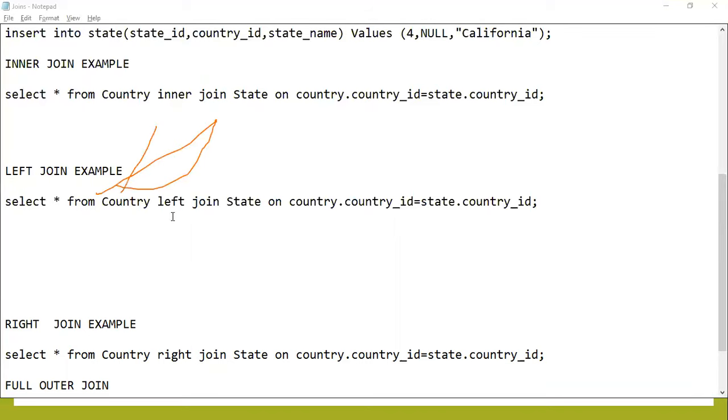Exactly. Thank you, Ashdeep. What the left join is going to do is take all of the data in the country table and show you that data, and it's going to take all of the data from the state table that has matching entries in the country table, right? So it will take all the data in the table on the left, but only the matching data from the table on the right.